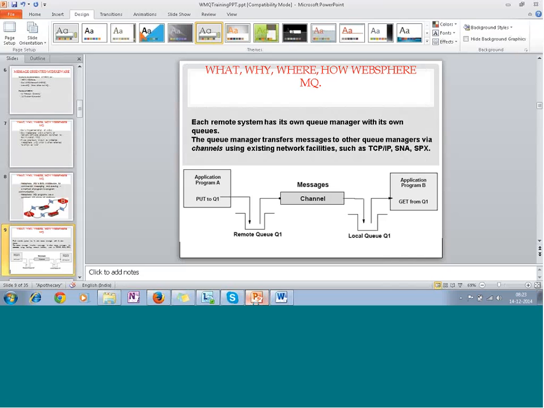But anyway, if I want to transfer the data, either MB or DataPower, it needs MQ.